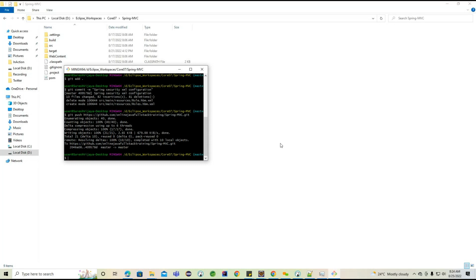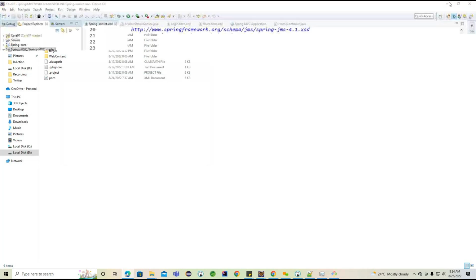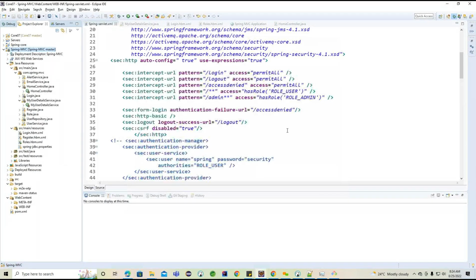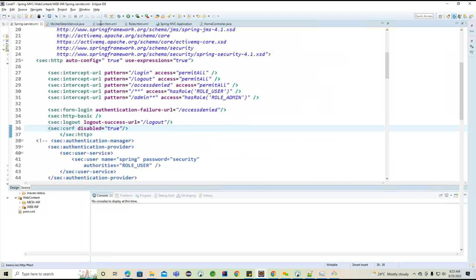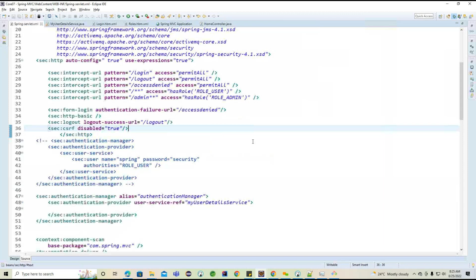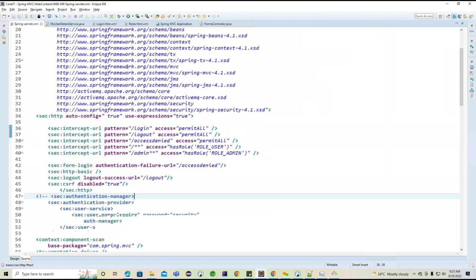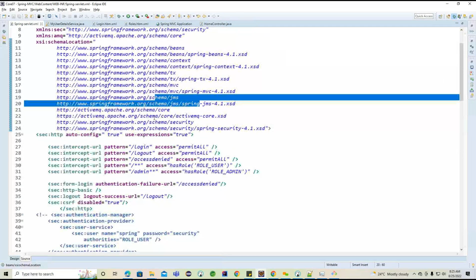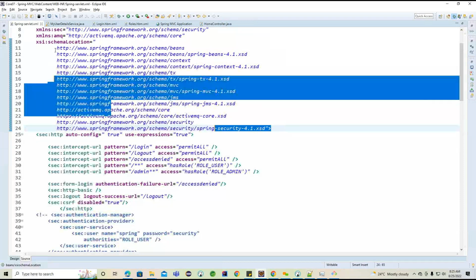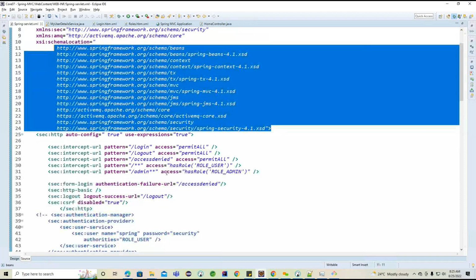Okay, if we don't have anything, tomorrow we'll try to continue the annotation example. So far, whatever we discuss in all the XML configuration, if I expand this, now you can see whatever we discuss here: context and transaction and MVC and JMS as well as security. These are all the examples we discuss in the XML configuration. Now I'm going to add this example in the annotation based here.